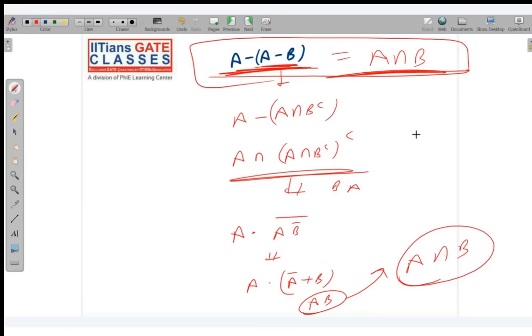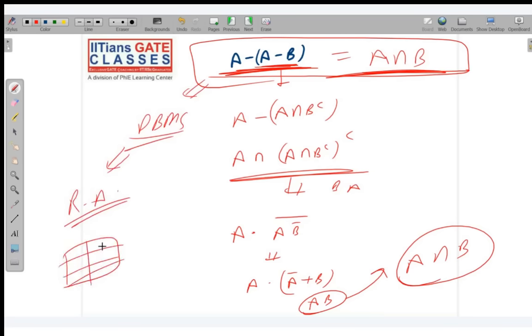Okay, I will use this kind of thing in DBMS when I teach you Boolean relational algebra. So we have table 1 and table 2, and we want to find the common tuple between them. How will you do it? We will do it like this. This is relation R1, relation R2. So I will say R1 minus R2, like this. We will get the intersection of these two.